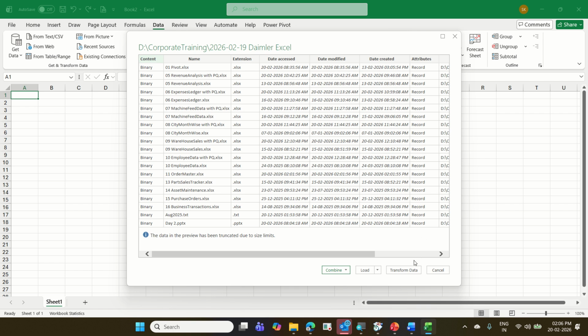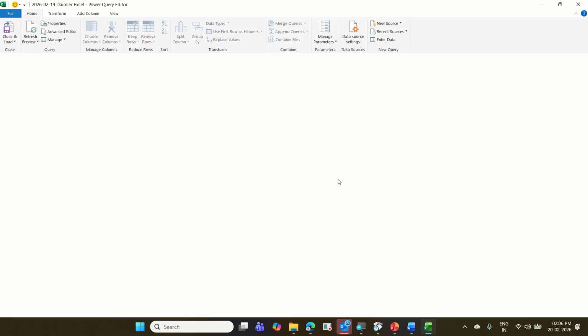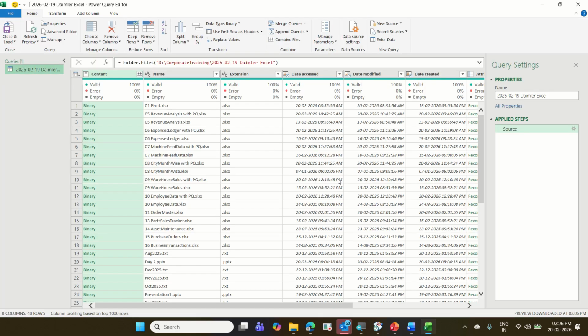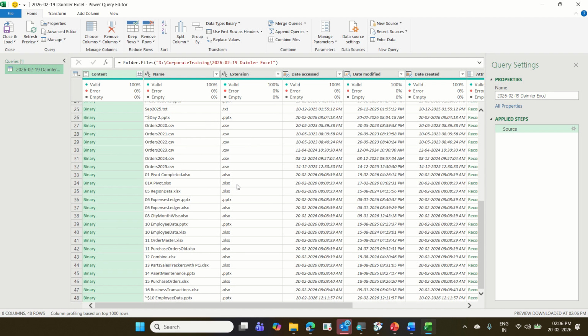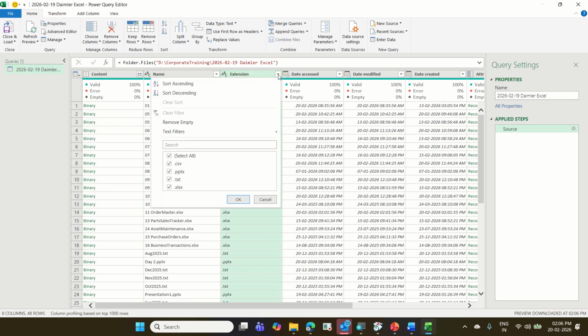Now go to transform. All the files are available, but I want to combine only the text file. So what do we do? Extension. Filter only the text. Only TXT has to be filtered because I want to combine only the text file.